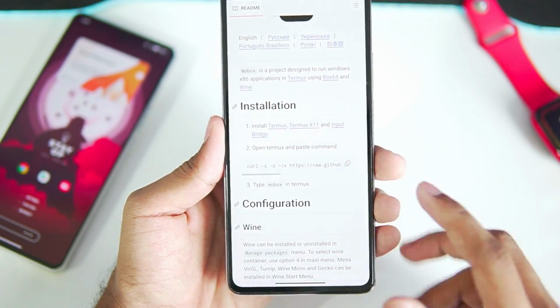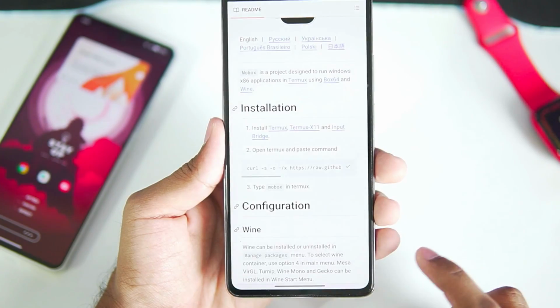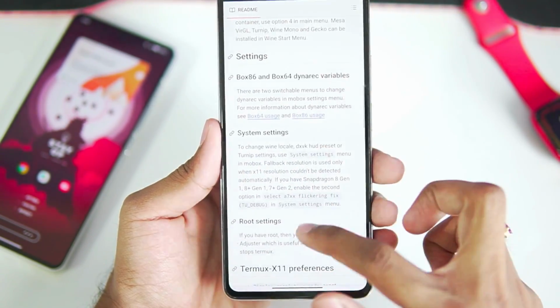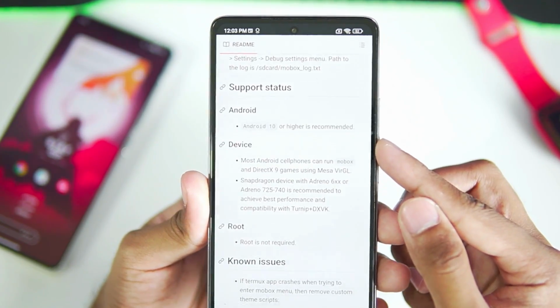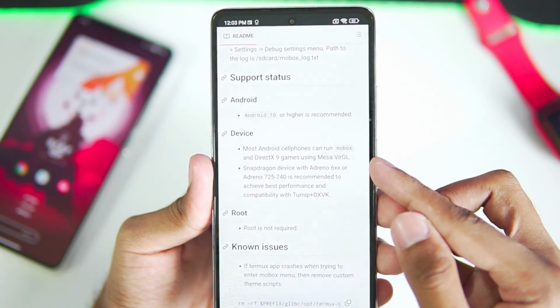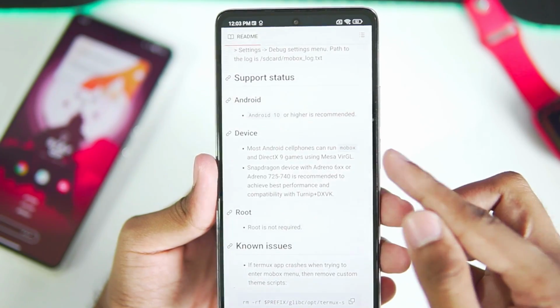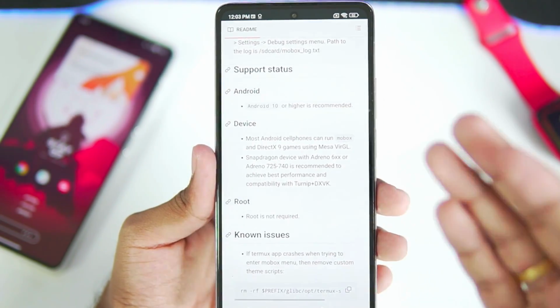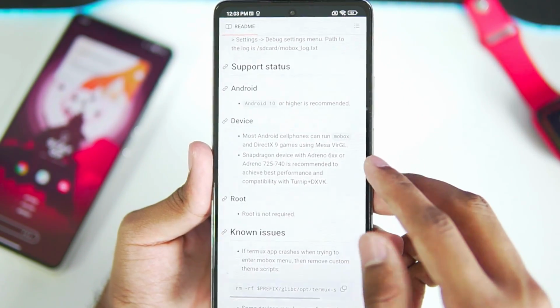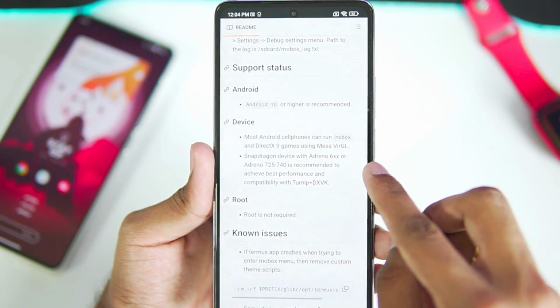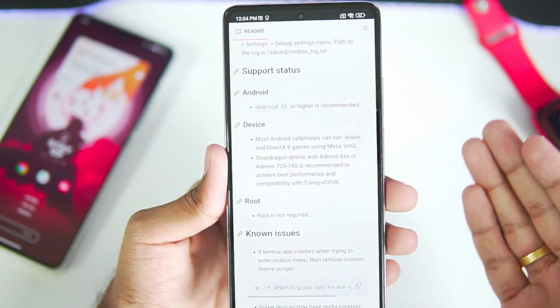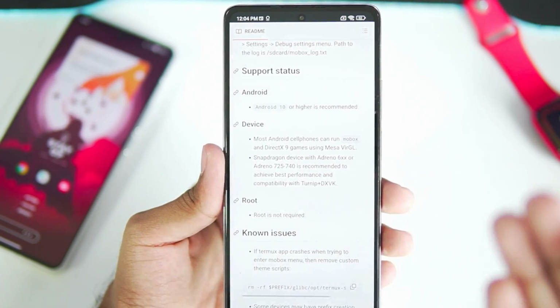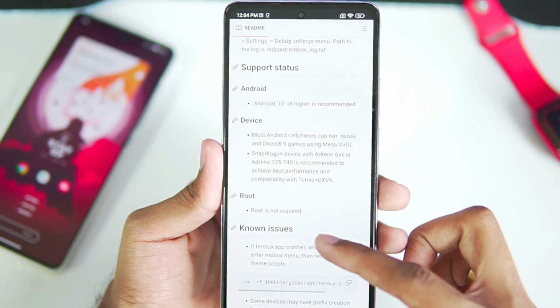Now to set up Mobox Emulator, what you'll need to do is just go ahead and copy the command. The minimum requirements for Mobox Emulator are as follows. You need at least Android version 10 or above. Along with that, DirectX 9 games should be supported with the Mesa version if you have a Mali GPU Android device. Now the recommended device is an Adreno 6 series or Adreno 725 to 740 GPU. So basically, Snapdragon 680 processor or above is recommended by the developer of Mobox Emulator.